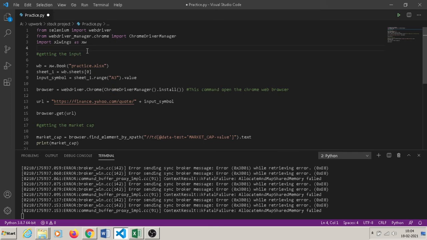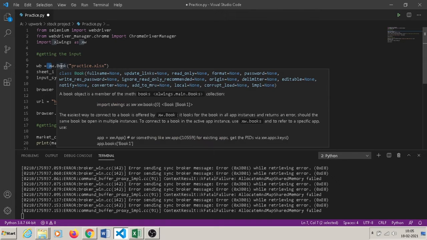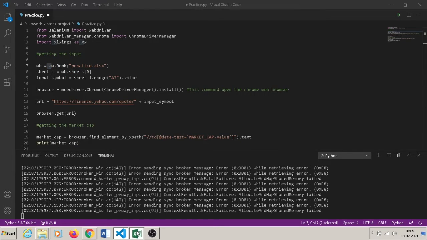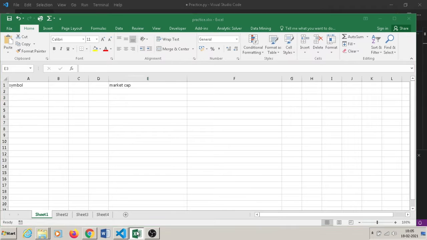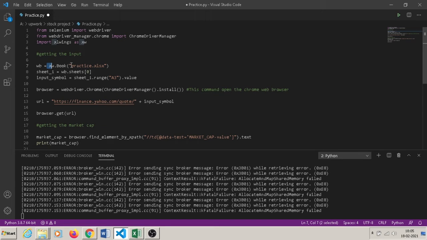So let's get started. Now to get the input, I defined a variable named wb. wb basically stands for workbook, but it can be any variable. So wb is equal to xw.Book. What xw.Book does is it connects us to a particular workbook. In our case, the name of this workbook is practice.xlsx, so it will connect us to the workbook practice.xlsx. Always write the name of the workbook in double quotes.